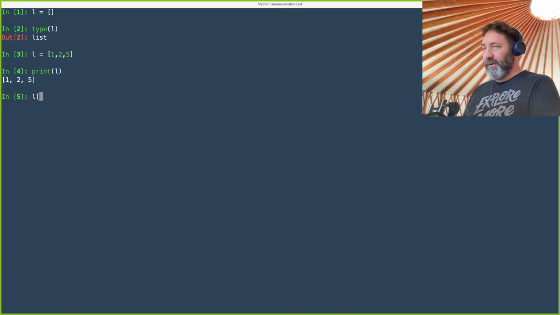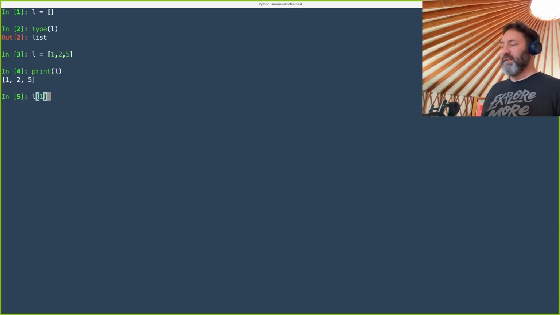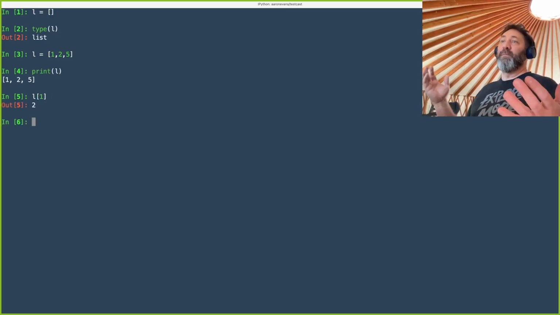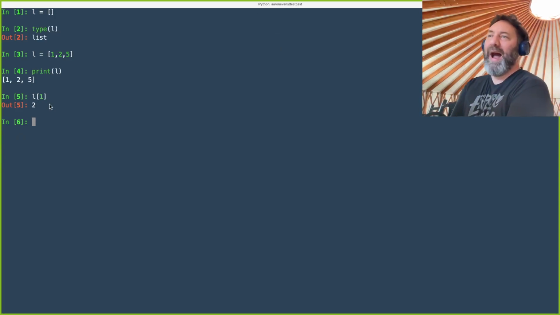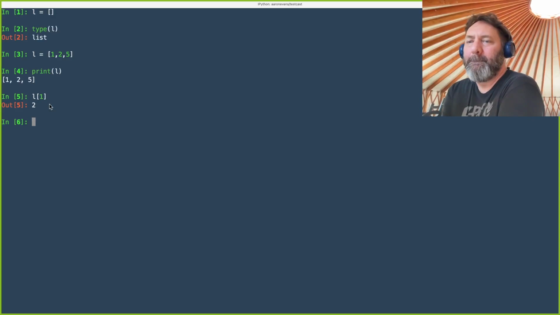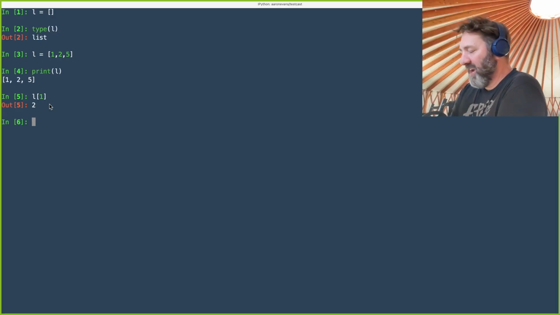And I can refer to each element in the list. So if I want to list the first element in the list, well, that gave me 2. So that's actually the second element in the list. Does anyone remember or know why it would do that to me? It's okay to say no.